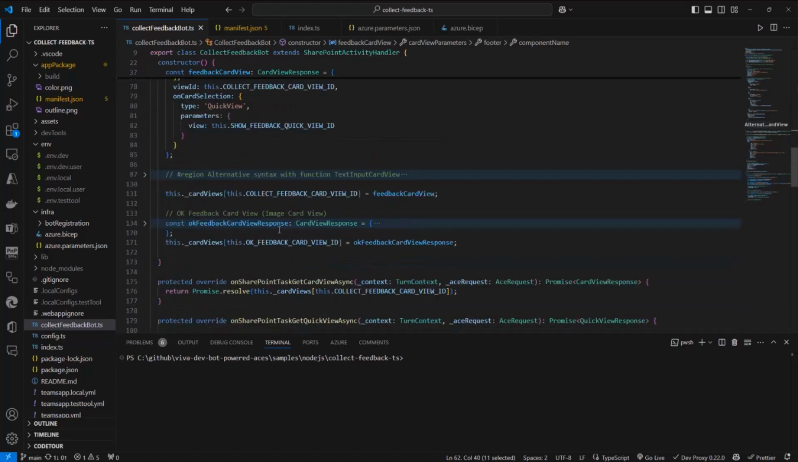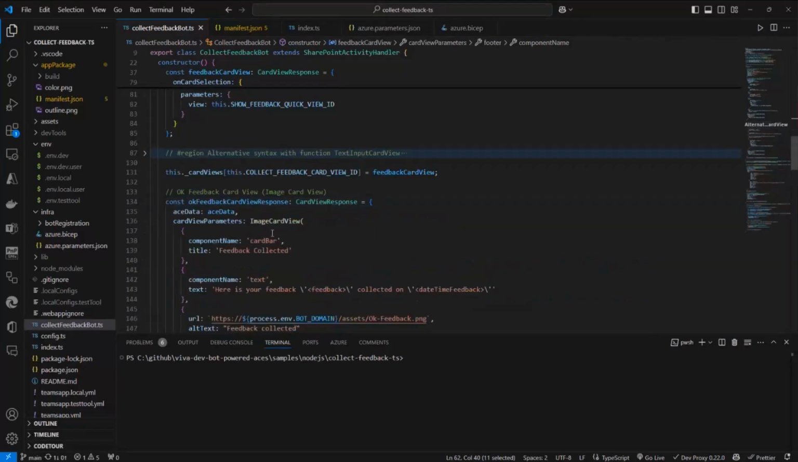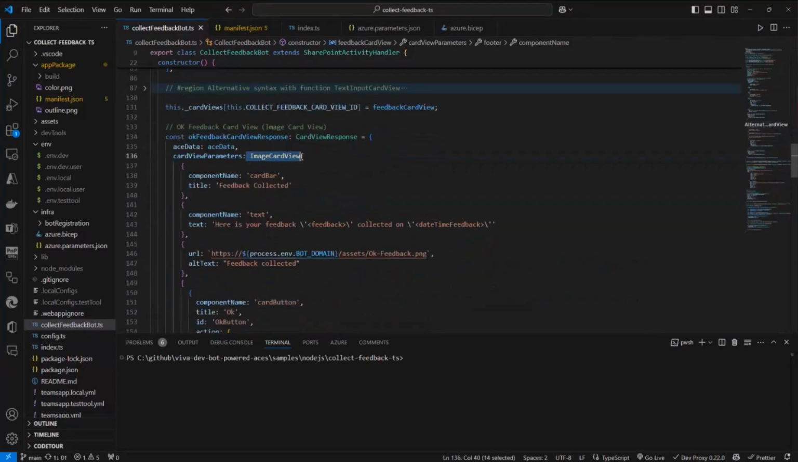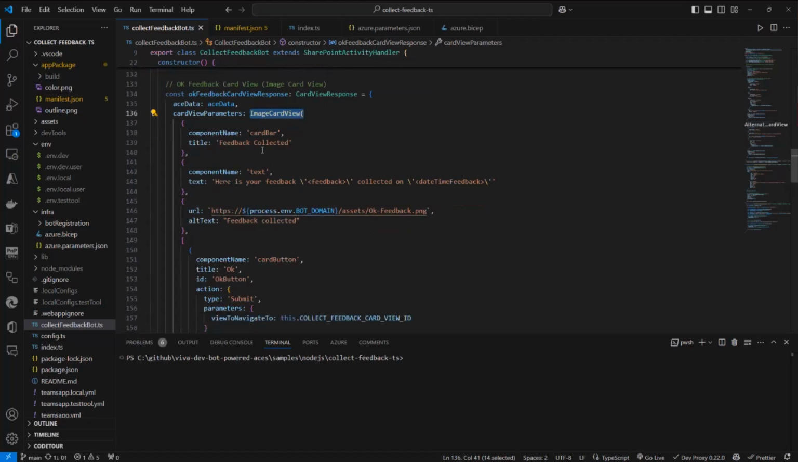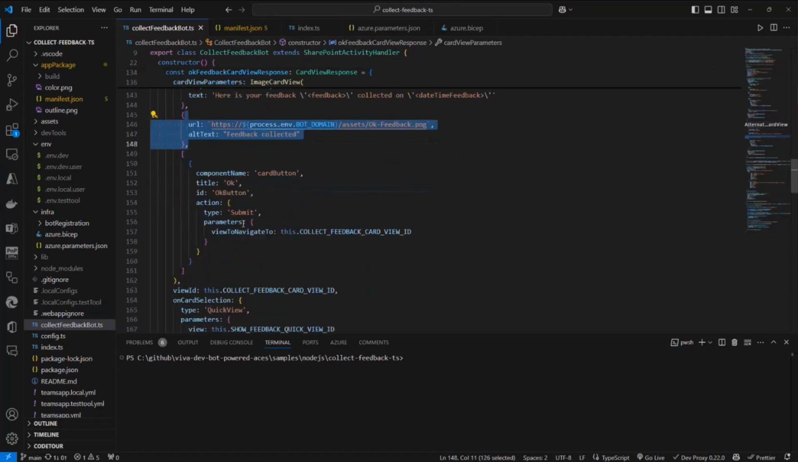Moreover, I can create another card view, which is the one to say, okay, I've got your feedback. So this will be an image card view. There are factory methods that we can use. And here I'm creating a card view which will have an image on the right side and, on the left side, the actual feedback collected from the user. So again, I provide the header part of the ACE, I provide a text in the body of the ACE, and I provide an image, which will be the one rendered on the right side to show the feedback to the user.